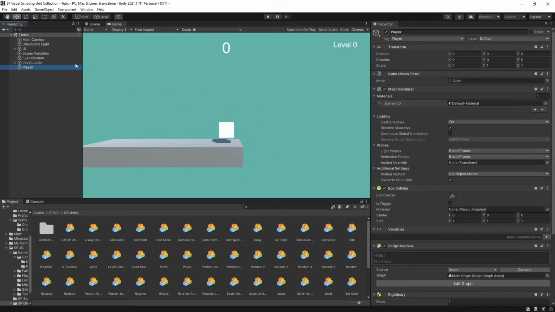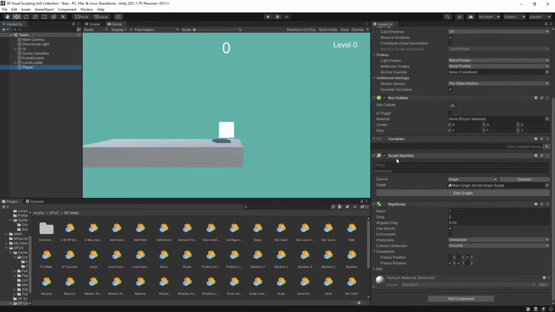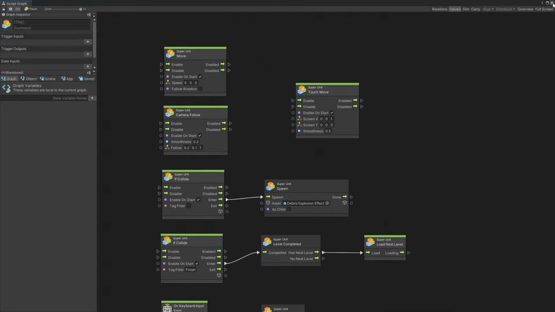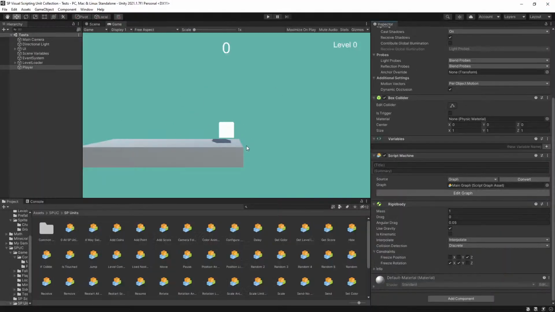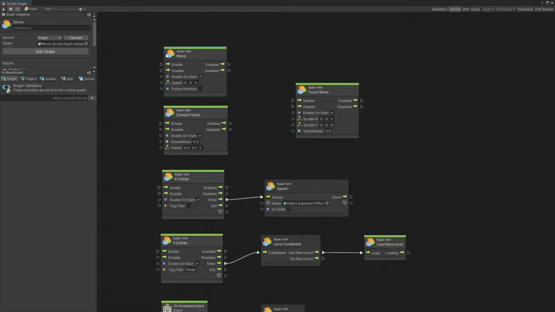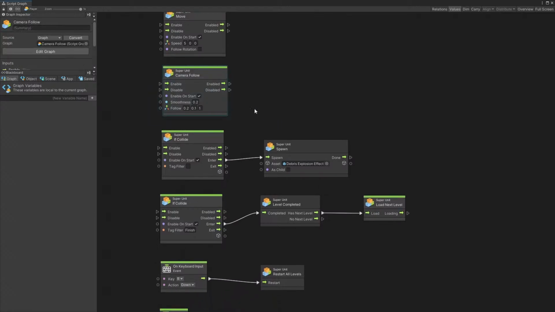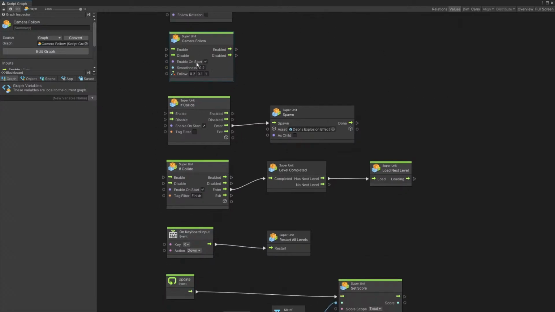So here I have a player, and for this player I have a script machine, which is Visual Scripting. The logic that you saw for this cube, you can go and look at in the script machine here. We have a move unit, which means that the cube is moving 5 in one direction. I have also touch move, but I'm not actually moving. I was testing it, so I can remove that. Then I have camera follow, which is why the camera is following the player, because the camera follow does that logic for you.